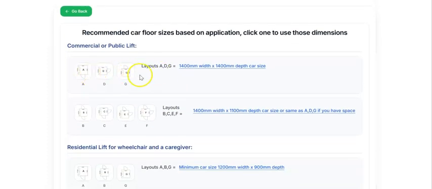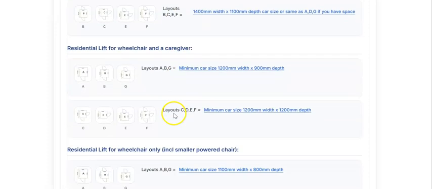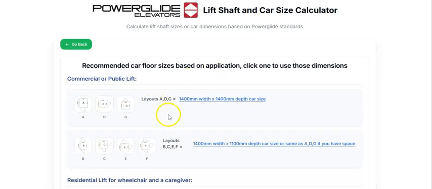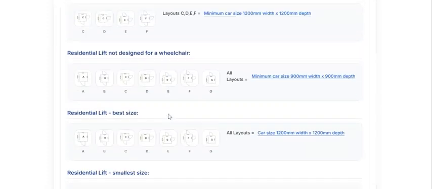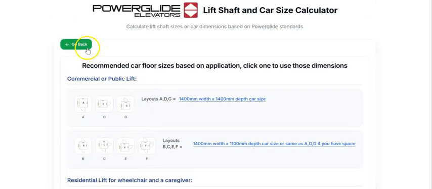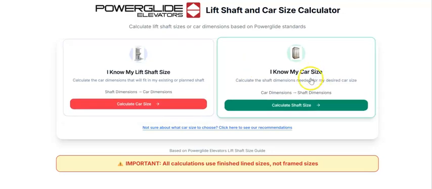We have the smaller size, largest size, and other recommendations based on the application. It shows you which layouts each size is best suited to, and you can click on these sizes and that will automatically populate the car size fields when you get to that stage in the app. So that's what we recommend, these sizes based on the application. But today we're going to start with calculating our shaft size, assuming we know what car size we want.